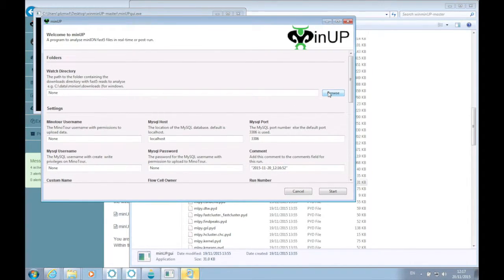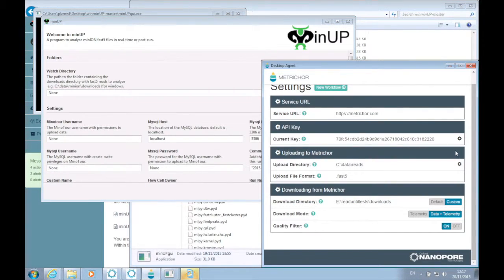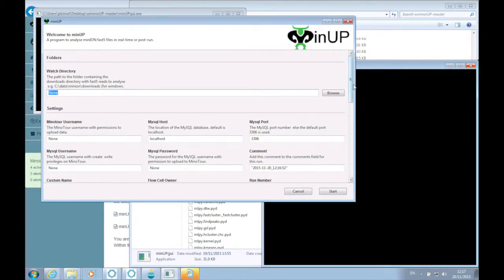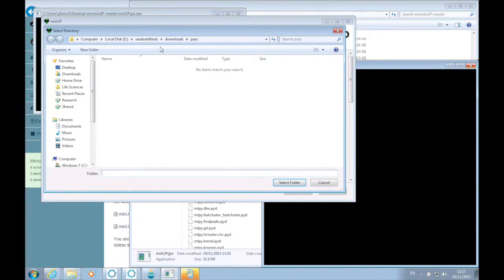There's a number of fields that you can fill in here, and we go through them one at a time just to show you. So the first and most important is the watch directory. This is the folder that reads are being downloaded to by minoTour. So if we just have a look in minoTour here, we're in the settings, and you can see that the download directory here is on the E drive. So we're going to go and choose that downloads directory.